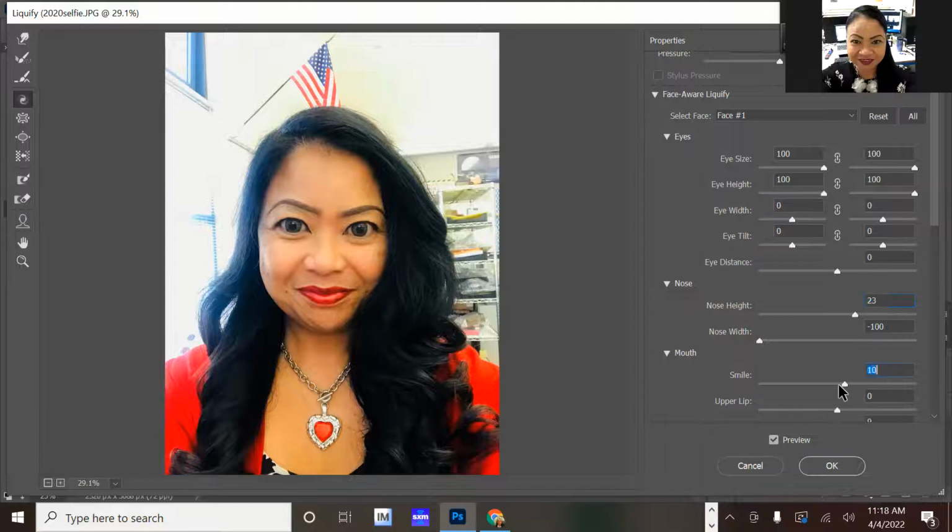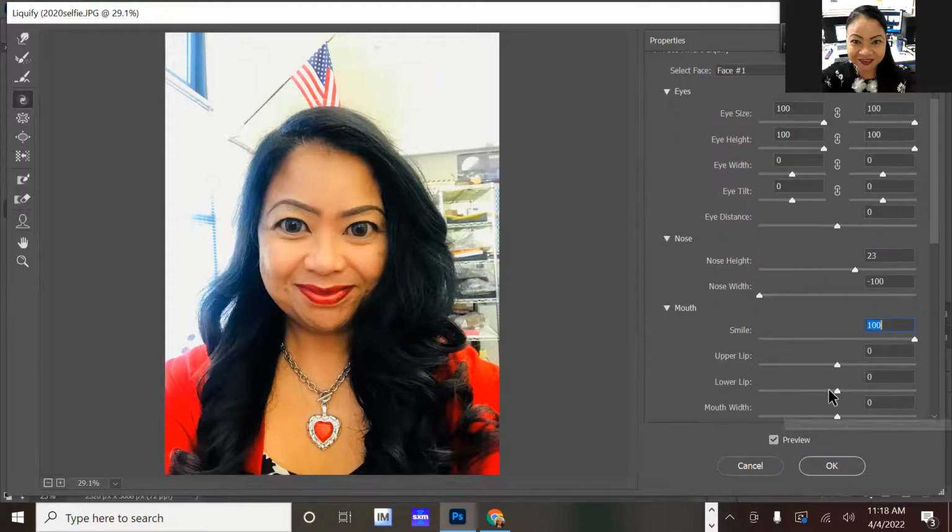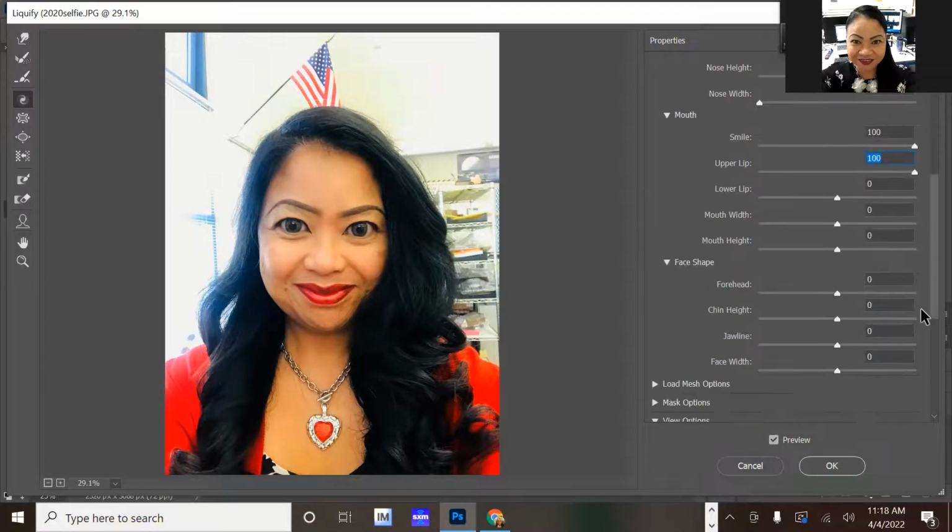I could even change the shape of my smile. Let's make a crazy smile like that. Let's make my upper lip bigger. There you go. And then I can change the width of my mouth. You can play with these facial features. You can change the chin height, the jawline, the width. Let's make my face really big or really, really small like that.